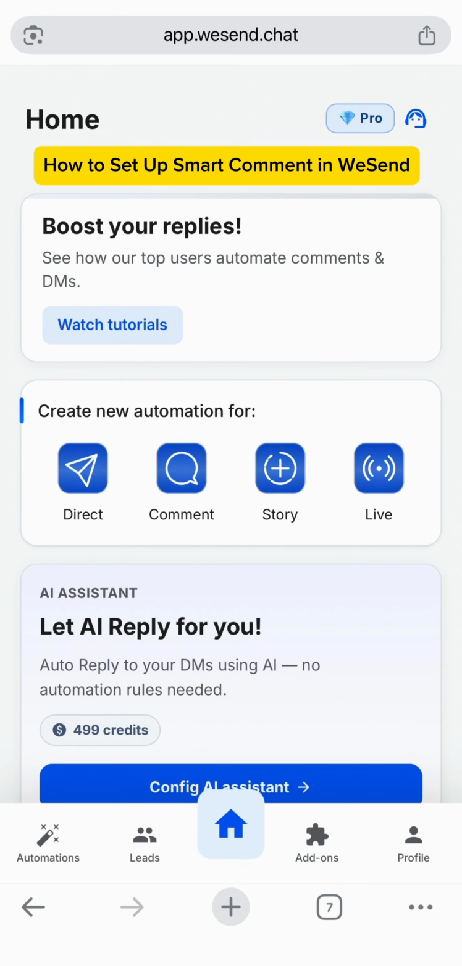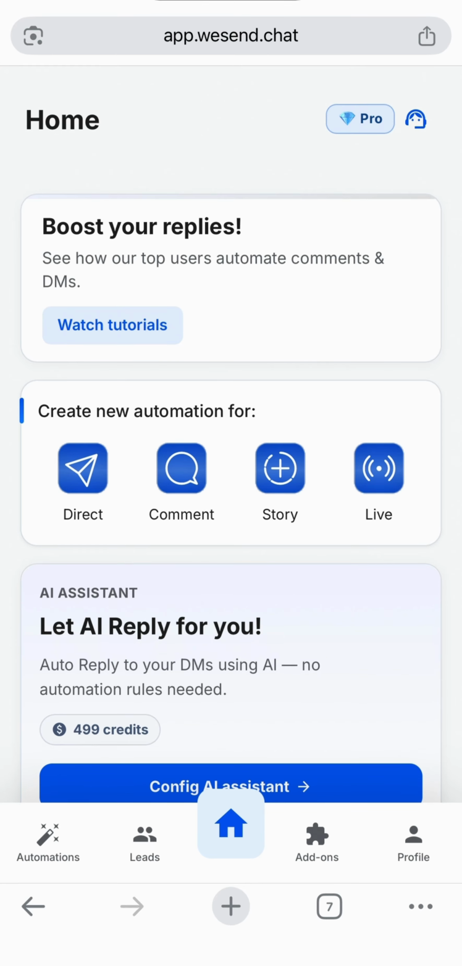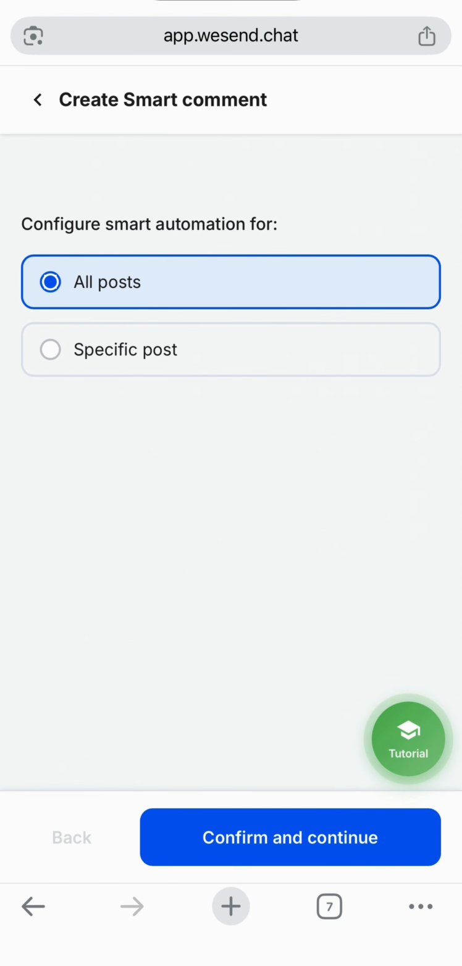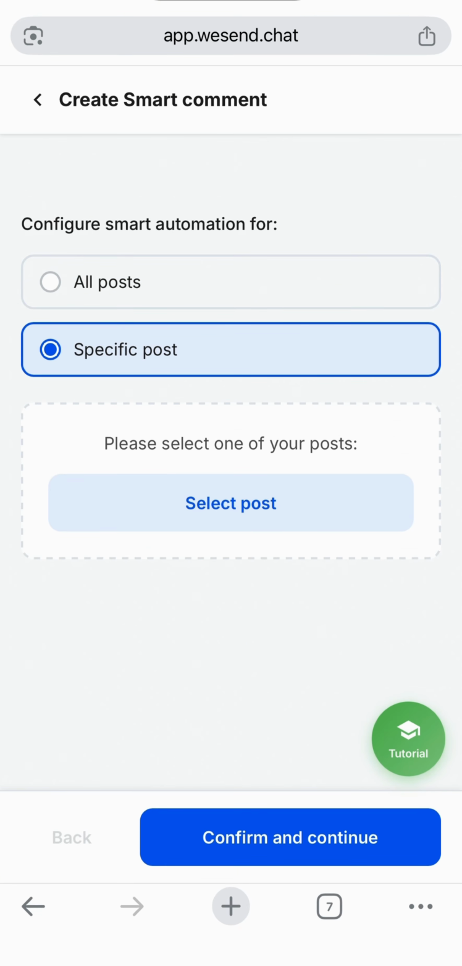In this video, we're going to learn how to set up Smart Comment. To create a Smart Comment automation, click on Create New Automation for Comments. Here, you can choose whether you want to apply it to all posts or just to one specific post. In this example, I'm going to choose a specific post.